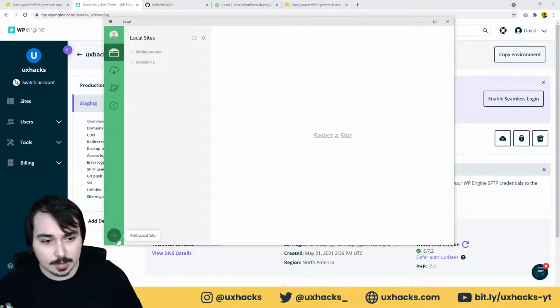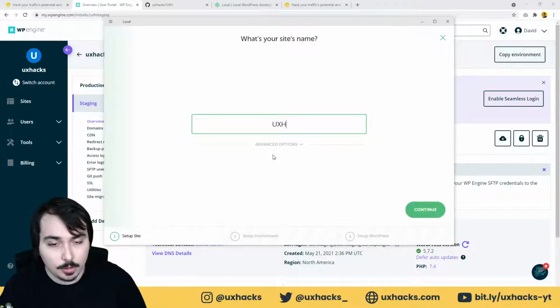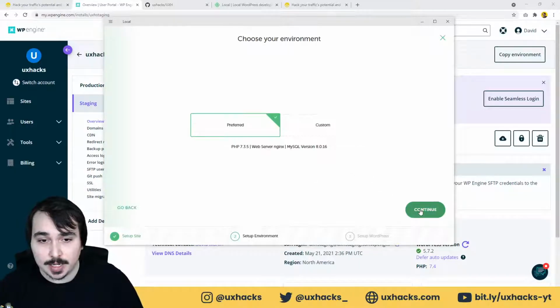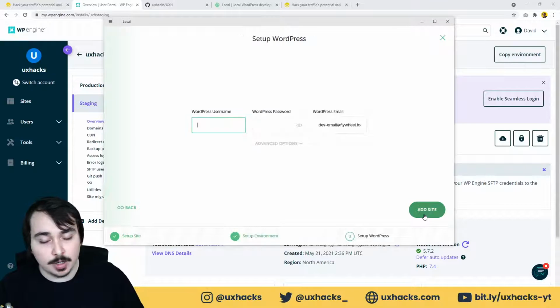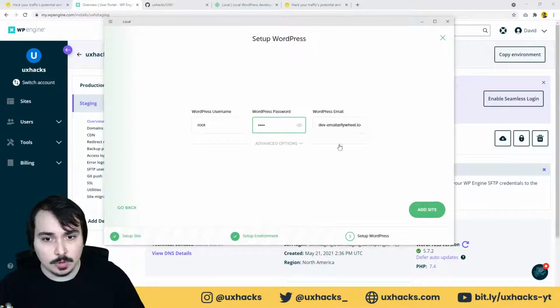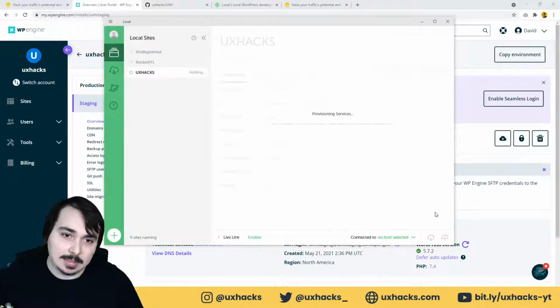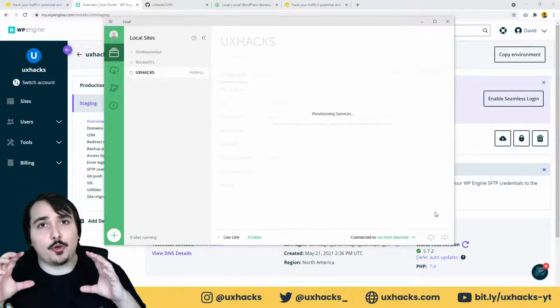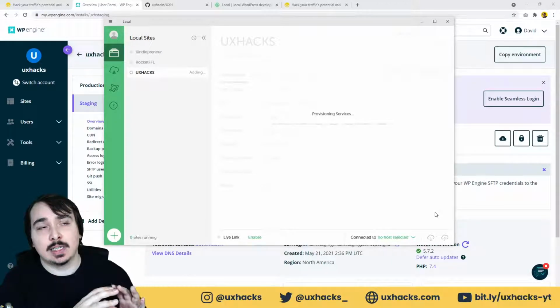Again, click add local site in Local. We're going to create a new blank website. We're going to use the preferred settings for username and password. We're just going to say root and root. We're not even going to touch the email. We're going to click add site. That's going to go ahead and just create a local WordPress installation on our computer for us to work on.